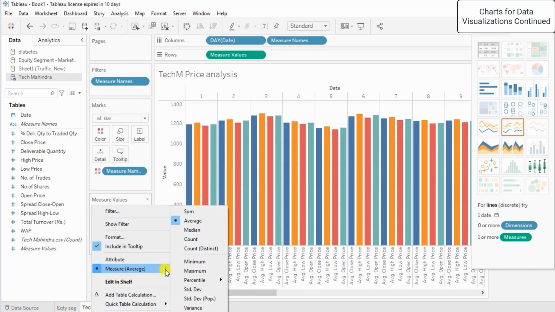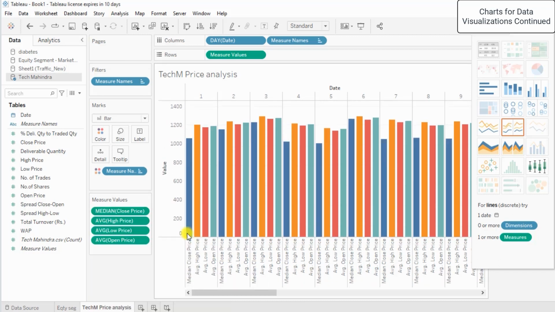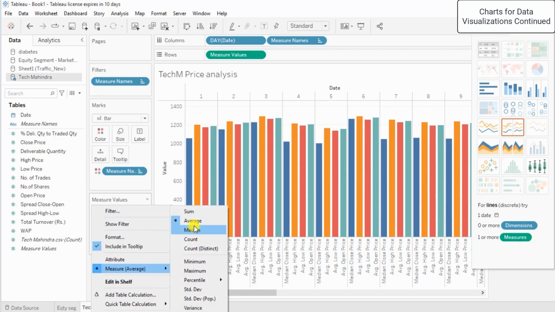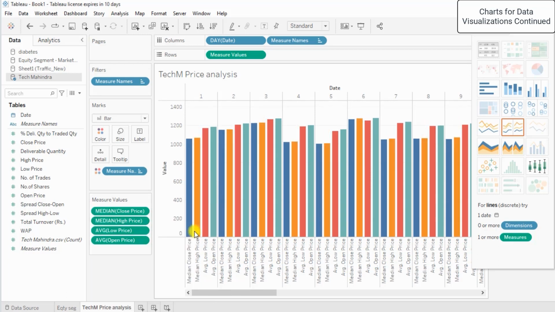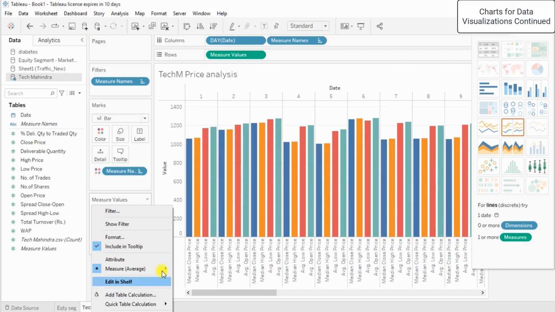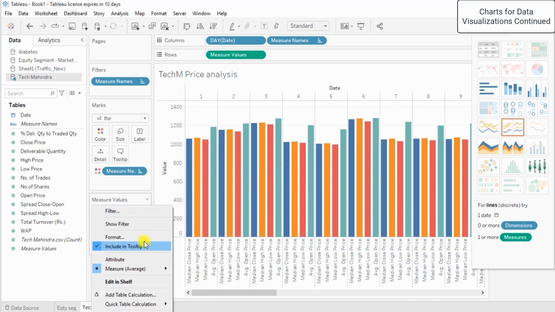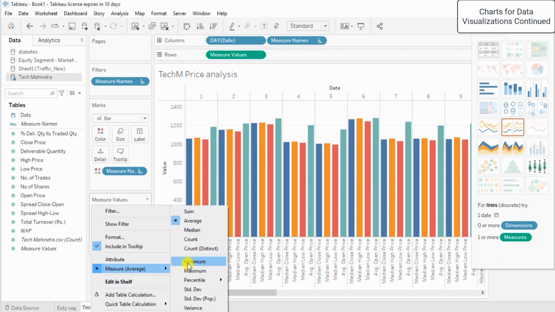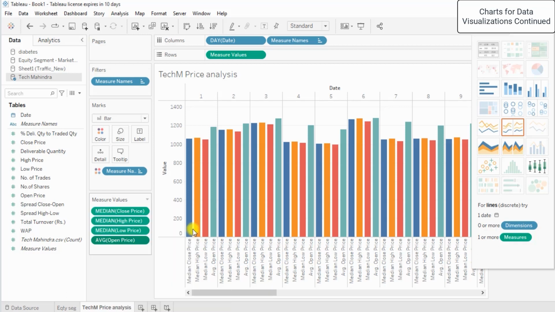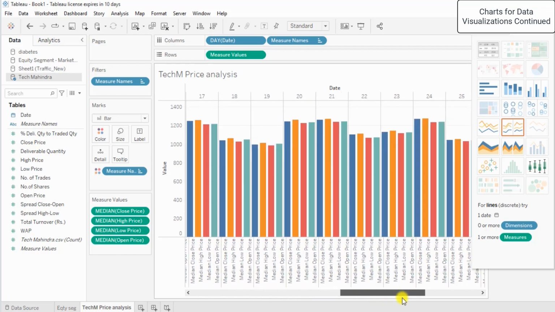If I come here and change all of these to, say, minimum values or median values, that is, median values for the close price, median values for your high price, low price, and median values for your open price, we can see that your graphs will change accordingly.